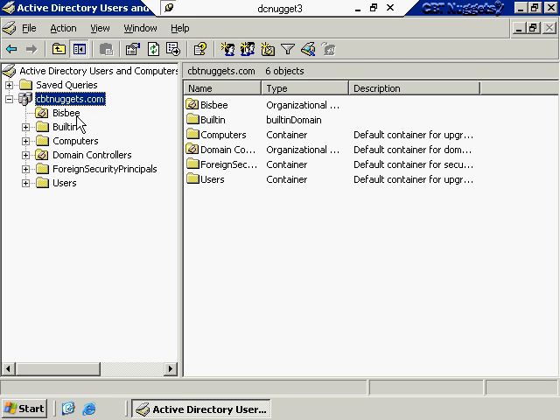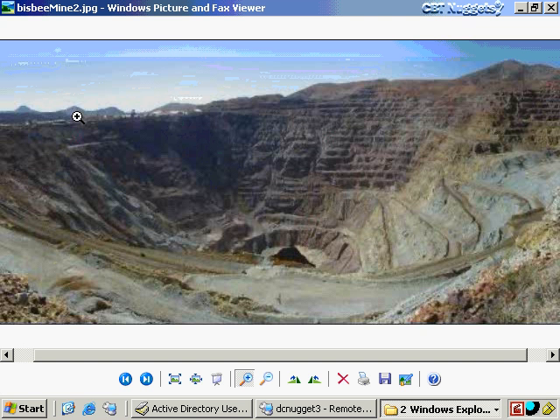Now, Bisbee may sound like a strange name to you. It's actually the name of an old southeast Arizona town where they did copper mining for years and years. In fact, if you have any old pennies in your pocket, chances are that the copper on that penny came from this mine down here in Bisbee, Arizona. It goes from 900 feet from top down to the bottom. I don't know if you can really see the scale there, but that's what it is. It doesn't actually get mined anymore. It's kind of historical now.